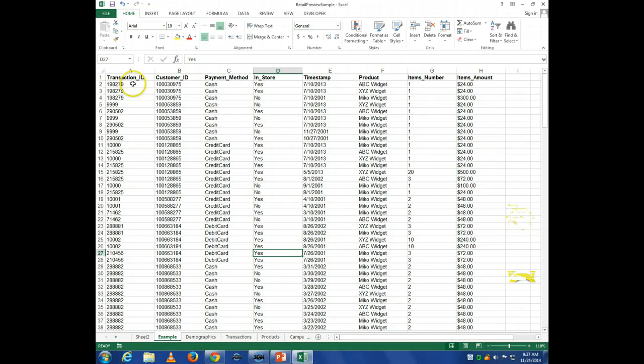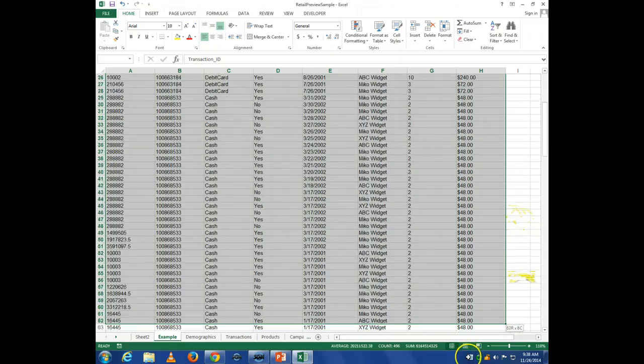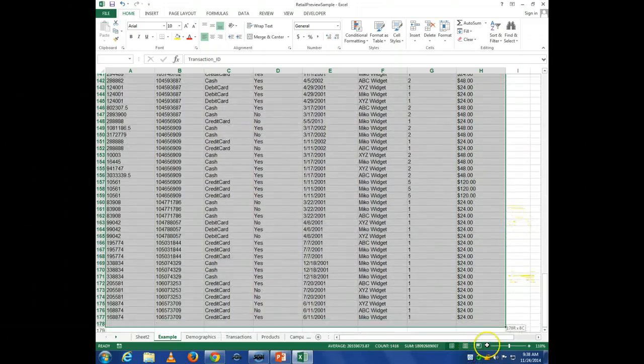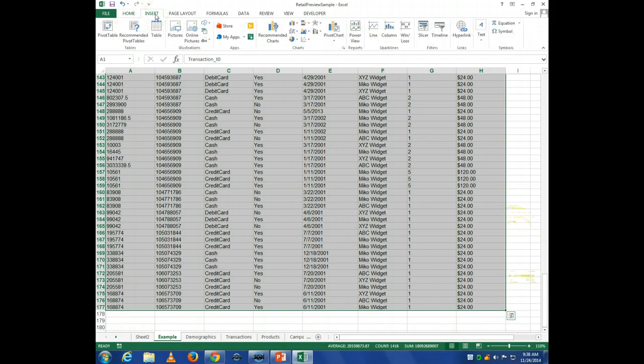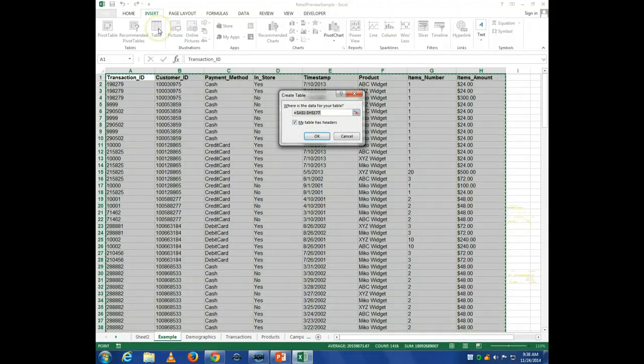And one thing that's nice is let's take this whole ball of wax, all this data, and let's highlight it all. And instead of inserting a pivot table, let's do insert table. It says, does your table have headers? I want to check that box because my table does have headers. I click OK.